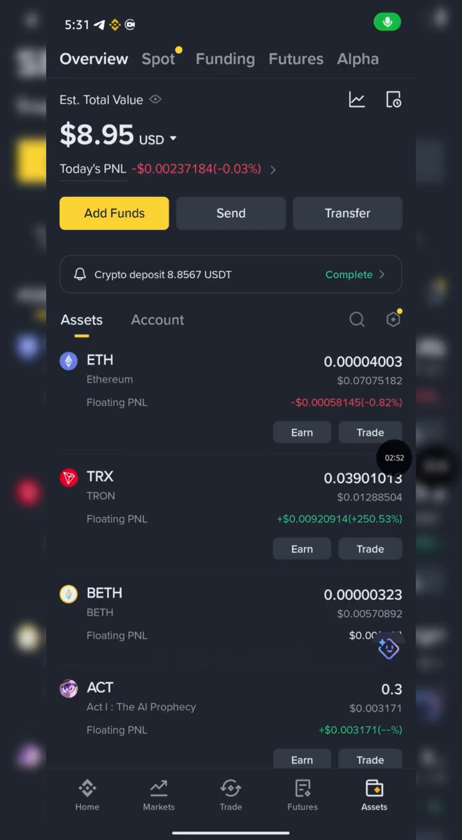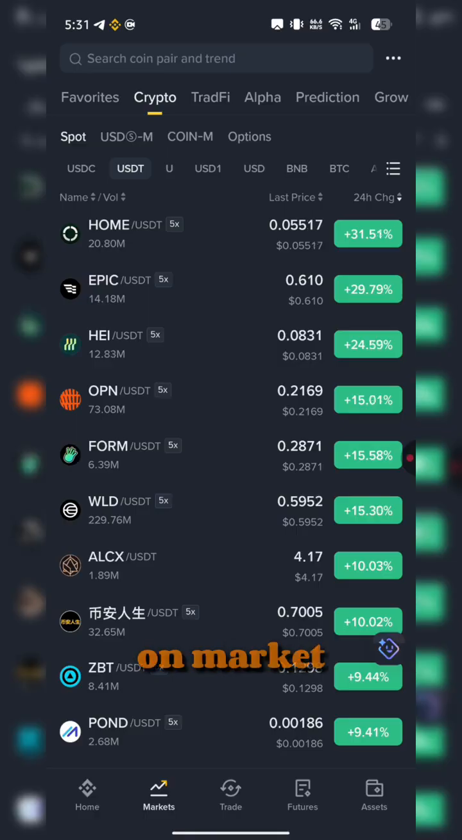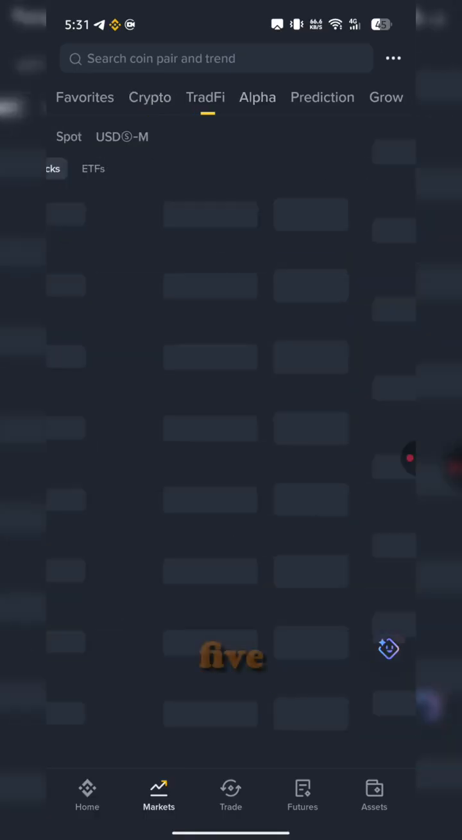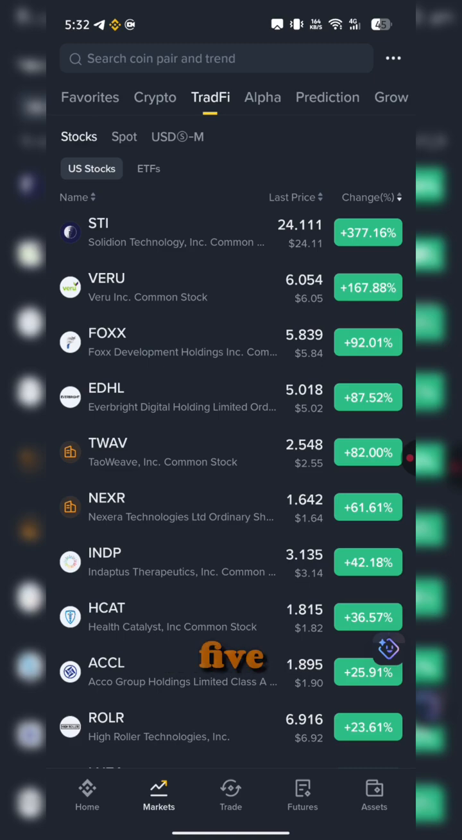So now we have our USDT on Binance. Now that we have our USDT on Binance, the next thing we want to do is to click on Market. Now when we click on Market, we'll click on TradeFi. Now we are at TradeFi.